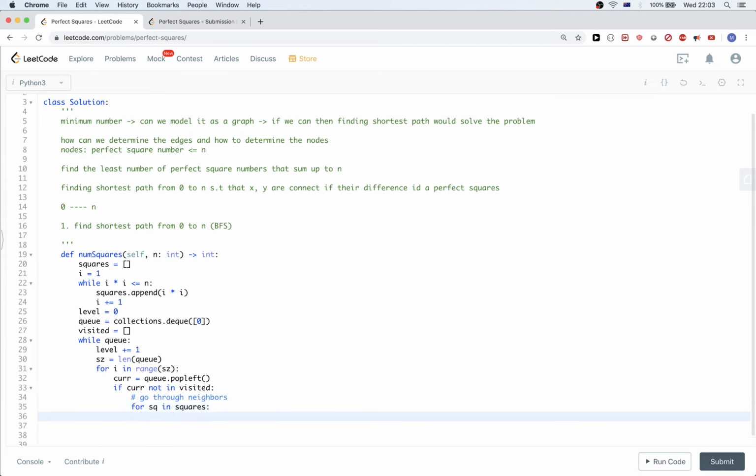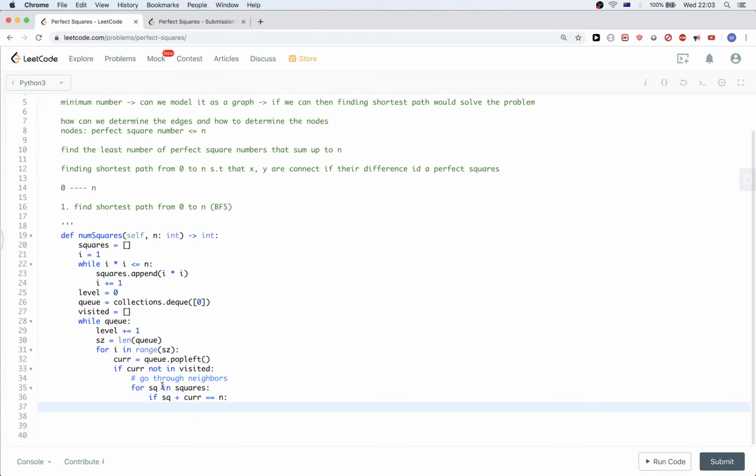And so if that square plus the current value that we have in current is equal to n, basically that means we found a neighbor such that that neighbor value plus whatever we collected so far, whatever we have in our queue, is equal to n. That means we reached the destination. And so our shortest path is just level, because if we keep going, we are only going to increase level by more. And so we are only going to have a worse solution. And so we can just stop right here.